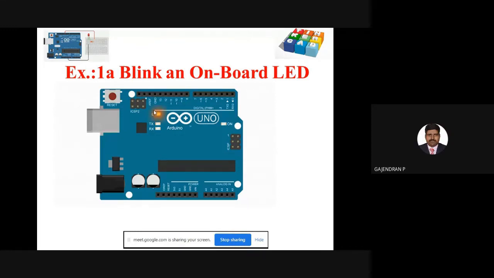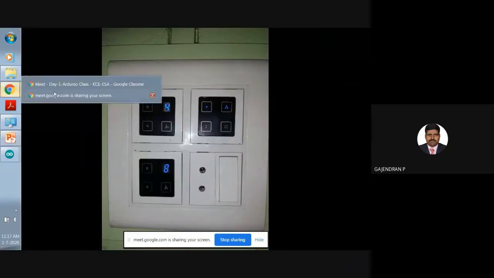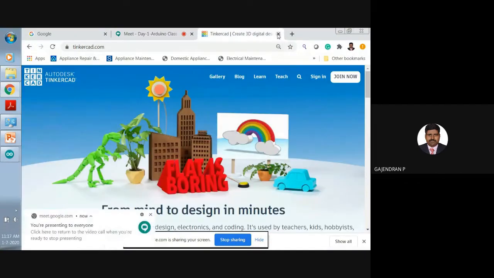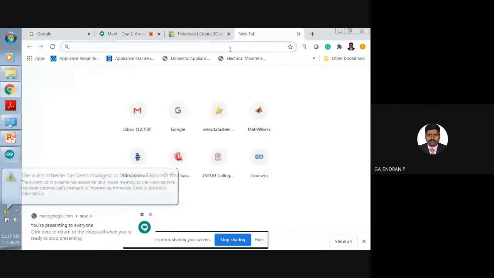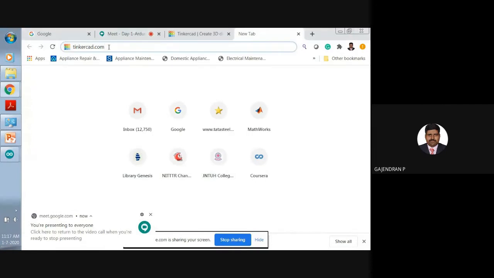So this is the onboard LED. Our first task is to make this LED blink. Now I will show you how to do this with the help of Tinkercad. I think my screen is visible. Just type tinkercad.com in your web browser and then click enter.